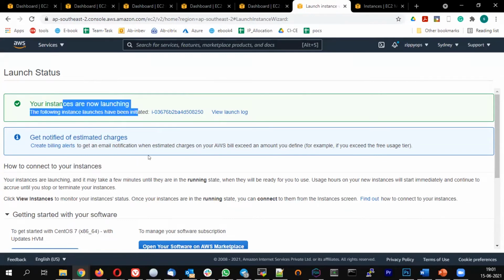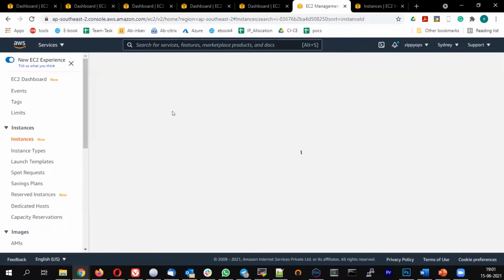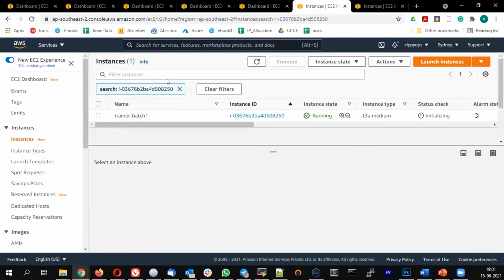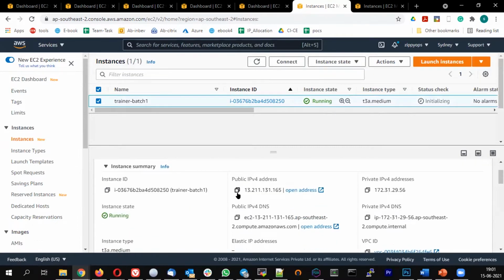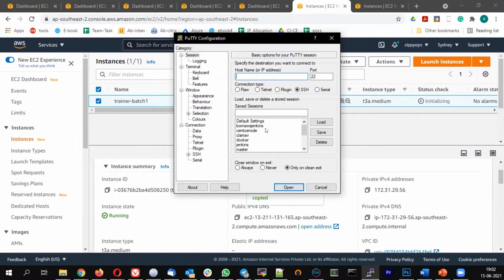So it's saying my instance is now launching, and you can see a number here. When you click on that, you can see the instance is coming up. It is still in the initializing stage. So if I select the machine, I can see the public IP has been allocated for that, because in the network configuration, I told it to allocate a public IP. So let me copy the public IP. The default is it will assign a public IP for the machine.